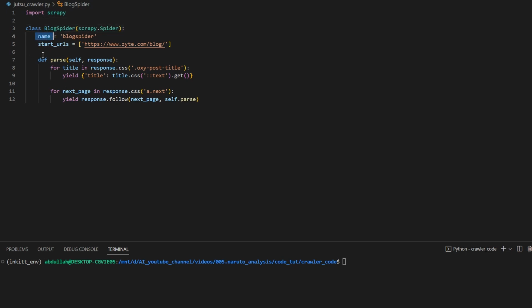Name is a string that identifies the spider name. We can set it to anything we want. Then we have the start URLs. This is a list of URLs that the spider will start crawling from. The parse method is responsible for parsing HTML of the web page and extracting the data we want.